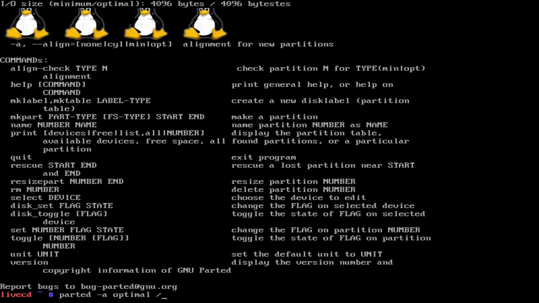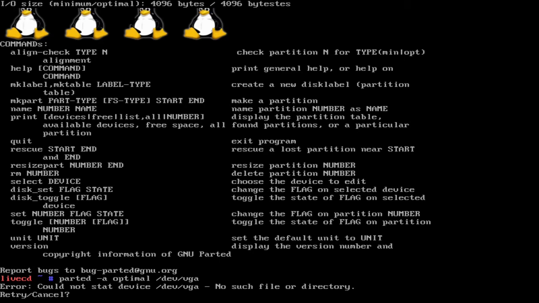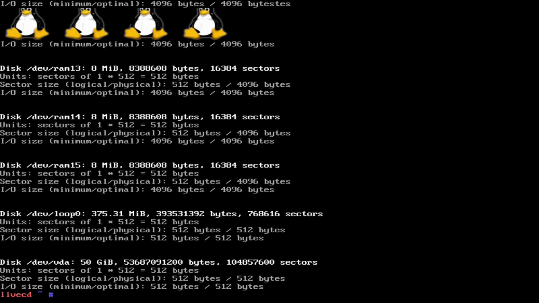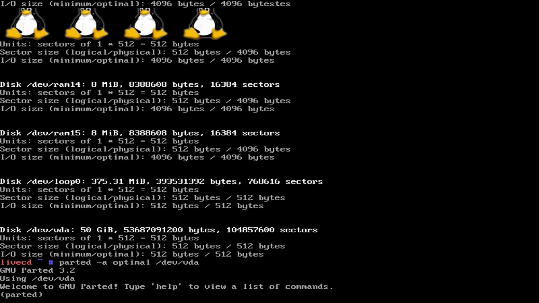Y'all remember what this was? /dev/vda. Cancel. fdisk -l. /dev/vda. All right, so now, look at that.